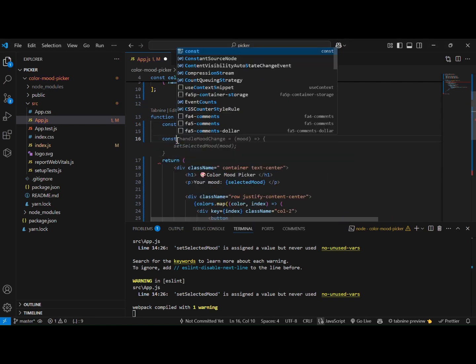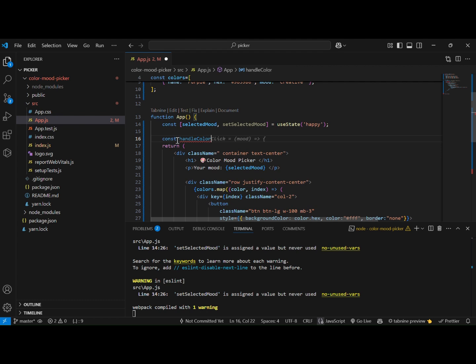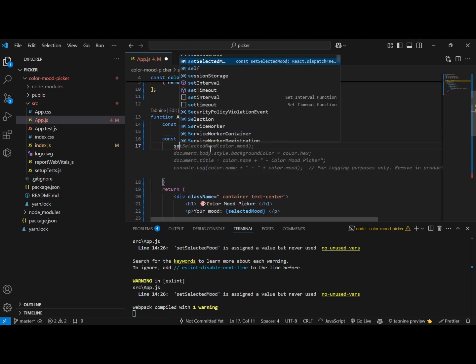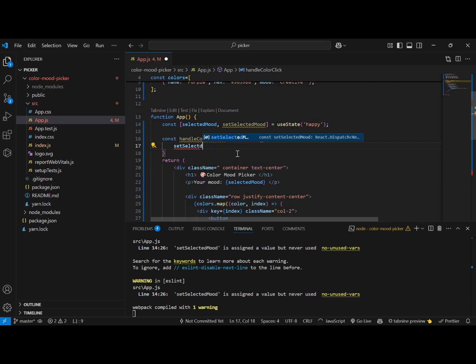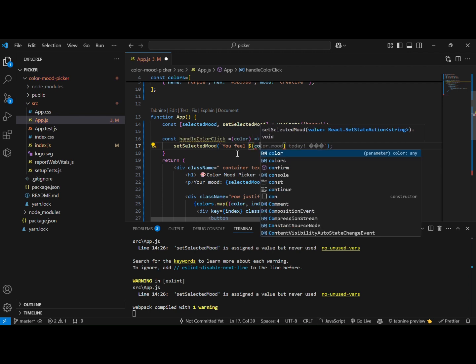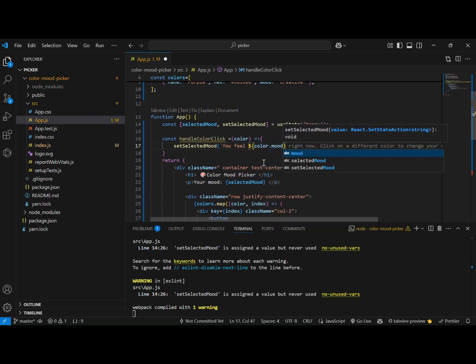Now, let's add a click event to update the mood when a button is clicked. Above return, add this function. This function updates the selected mood when a color is clicked. This is a little but powerful function in React. What's happening here? handleColorClick is a function that gets called when we click a button. It takes in a color object as an argument. This updates the mood message dynamically. So if you clicked on blue, the result would be, "You feel calm with blue."